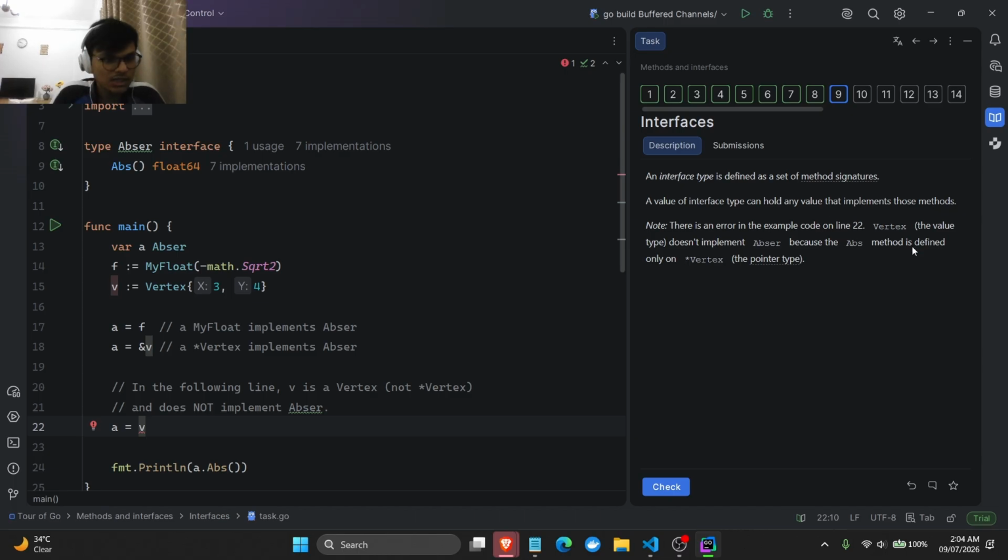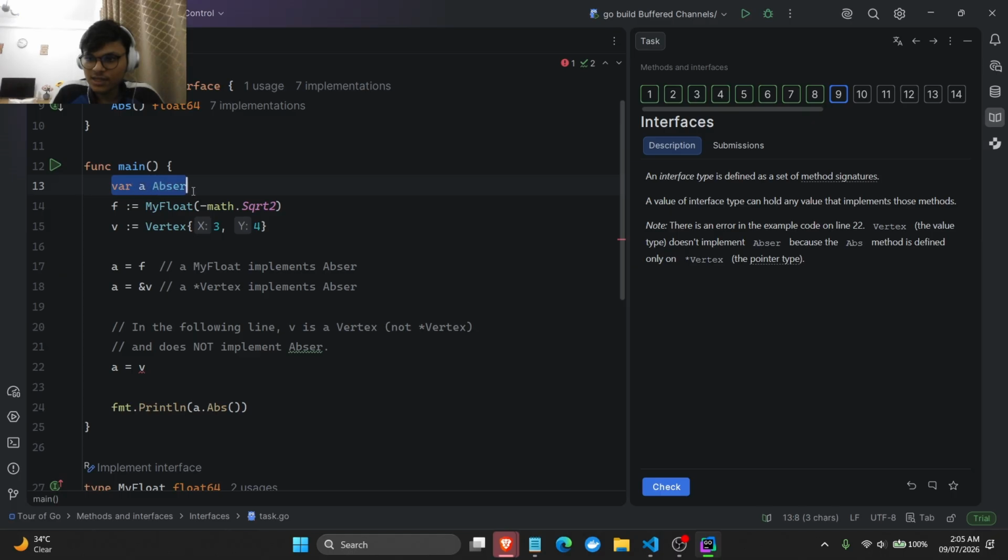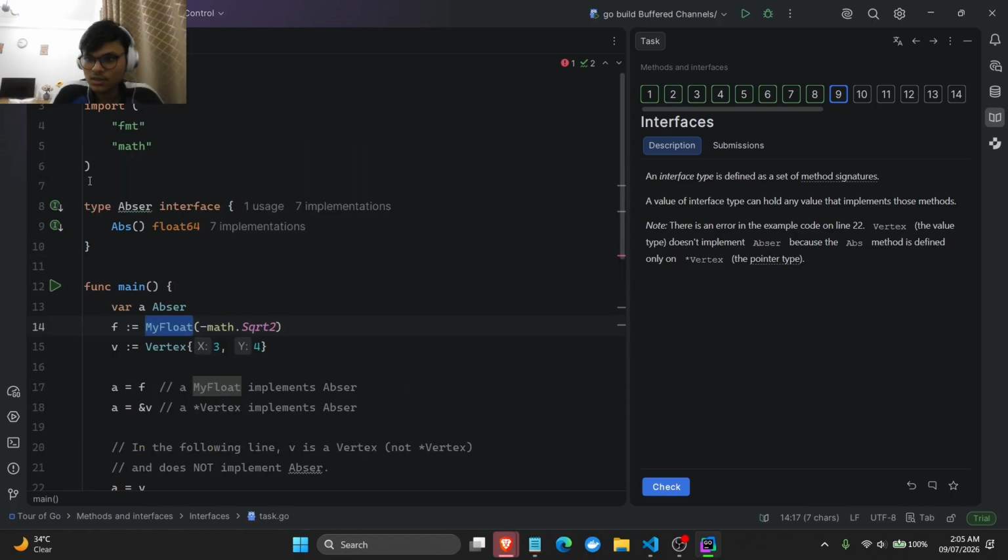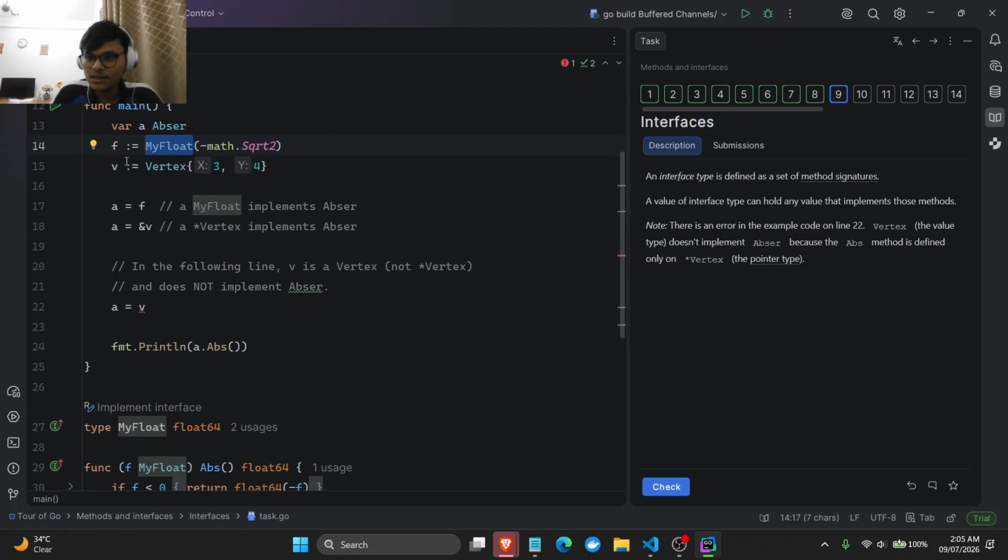Okay, so first of all, let's read this. So we have a type Abser, which is an interface, which applies to all of them, having the method Abs that returns float64. Right, and we have var a Abser. We say f is equal to MyFloat. And we have v. So we have a is Abser. a is equal to f. v is a Vertex, not *Vertex, and so does not implement.